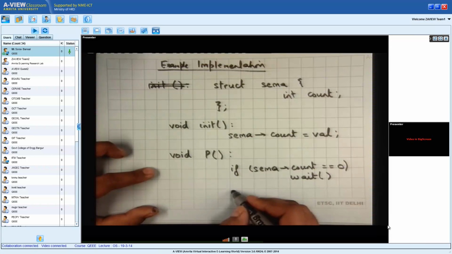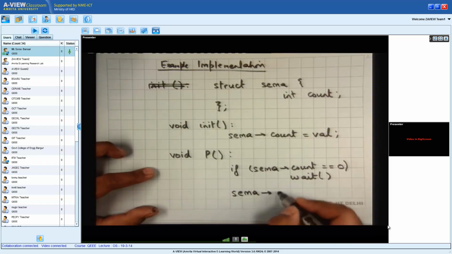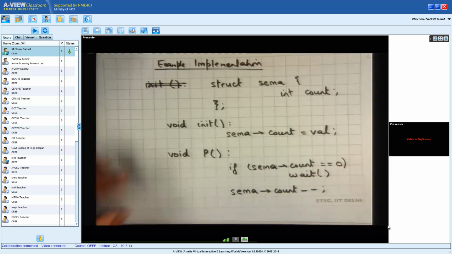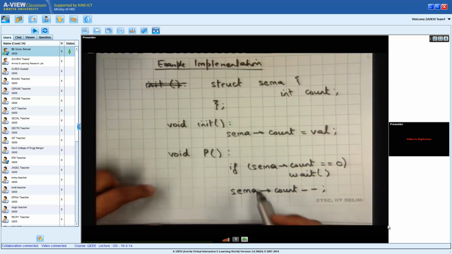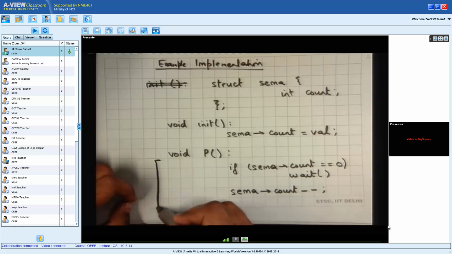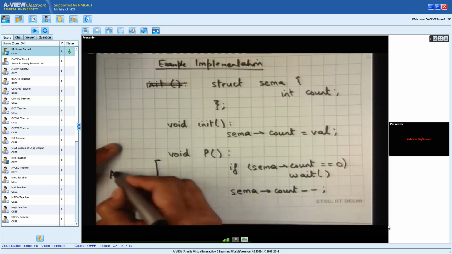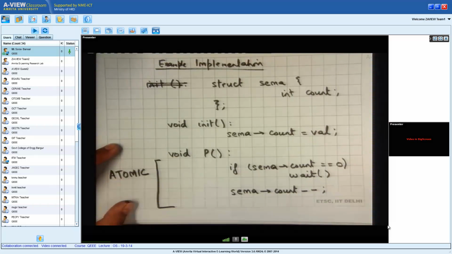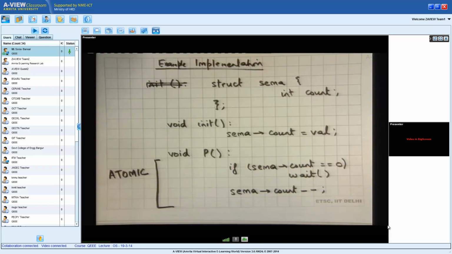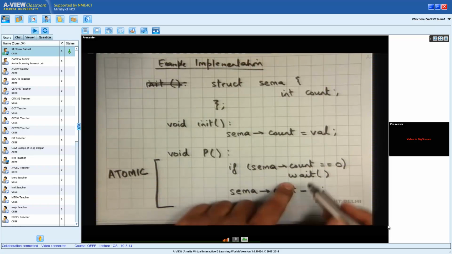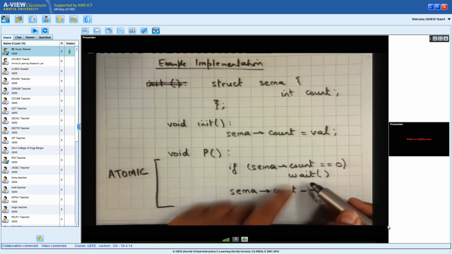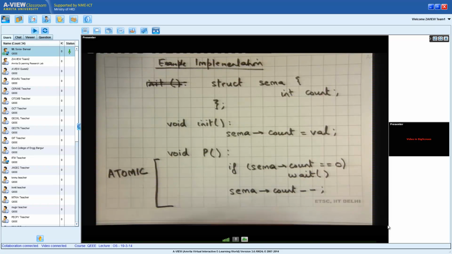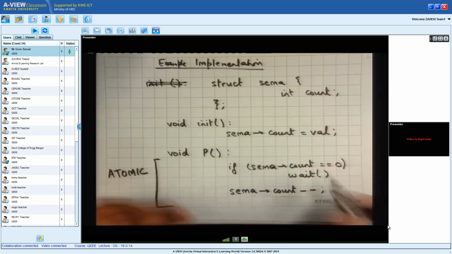And then here it will say sema, otherwise sema.count minus minus. Also notice that this whole thing is atomic. Here this wait is not the same as the wait on the condition variable. I'm just using wait to say sleep, or I could have said sleep.